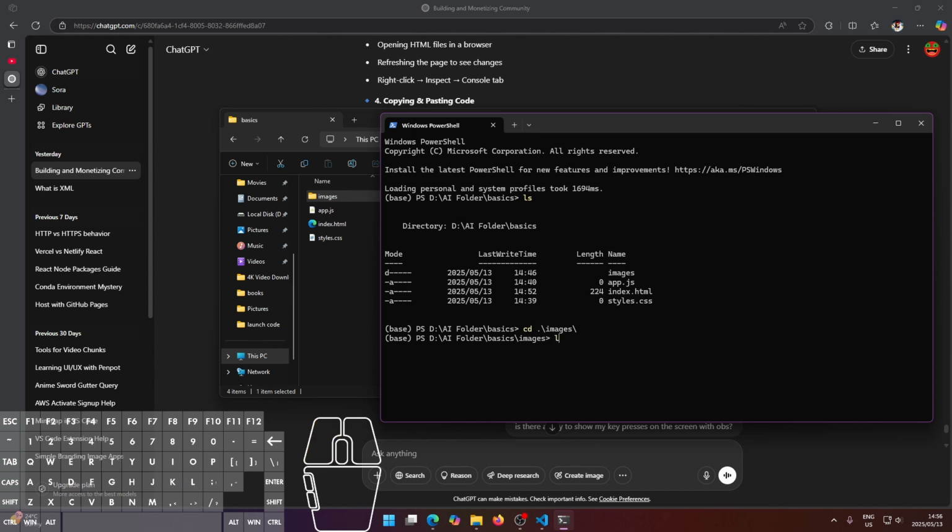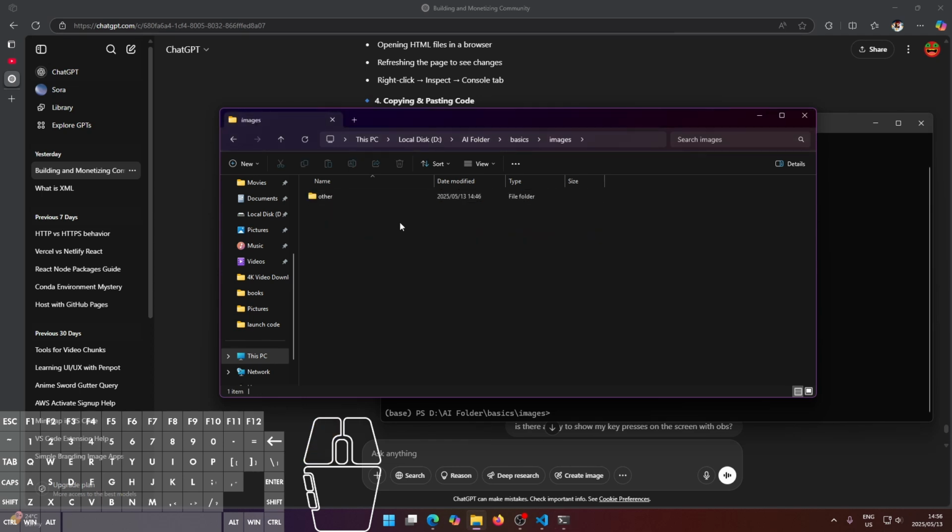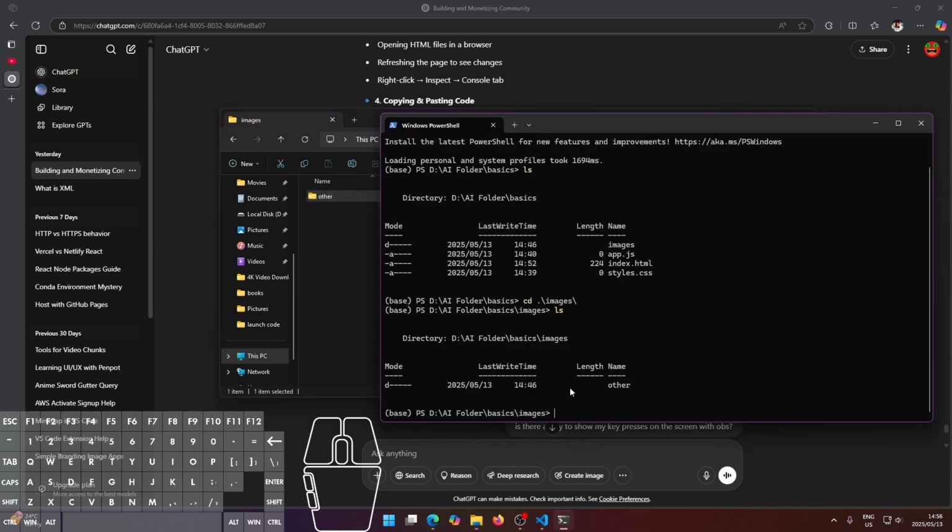So if I press ls again now, it's going to show me what's inside the images folder, which is this other folder here. And I'm just going to go in there to show you what it looks like. And now let's say we want to delete this other folder, or let's delete the file inside of it, this pic file. So firstly, we want to head into the other folder, so cd again, and now we want to go to other.